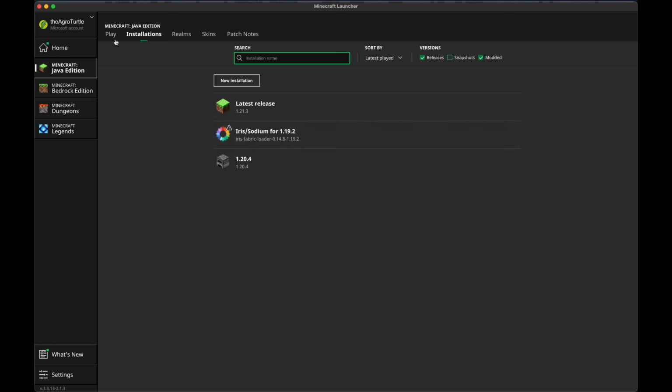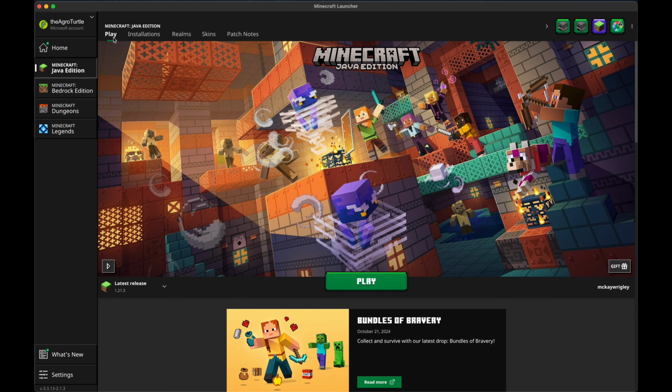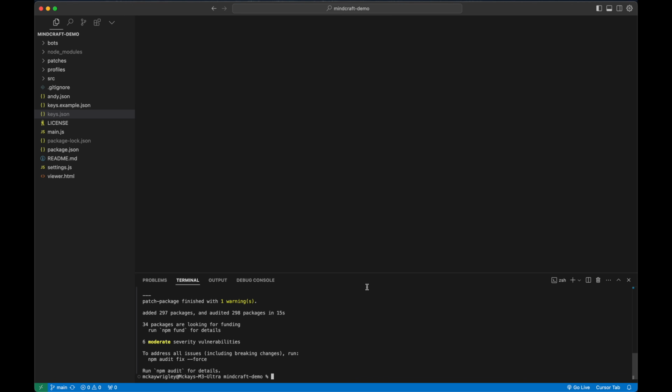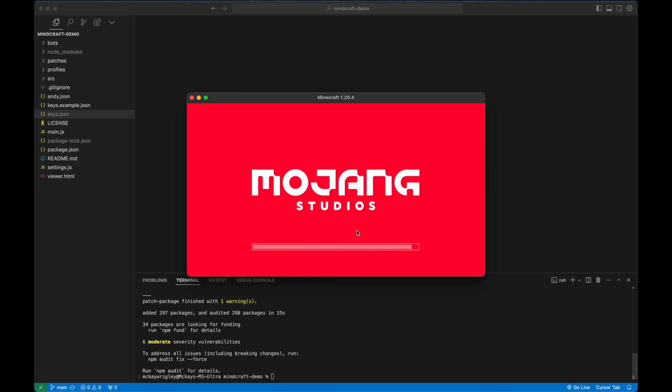So once you get that step, what you should be able to do is go back to play. And then in the drop down here, you should see your installed version, which I have 1.20.4. You're going to want to go ahead and click on that, and then hit play. What this is going to do is launch the 1.20.4 version of Minecraft on your computer.